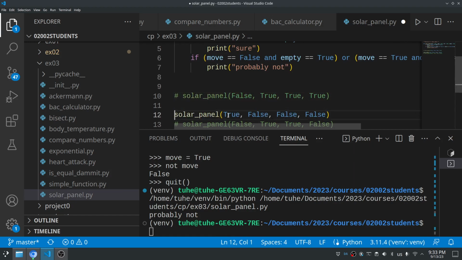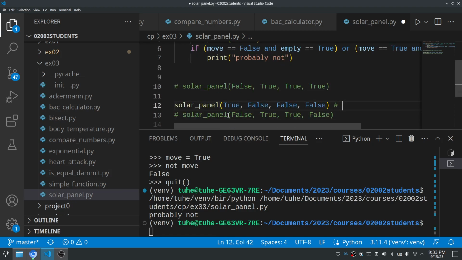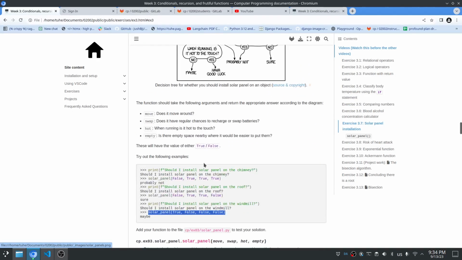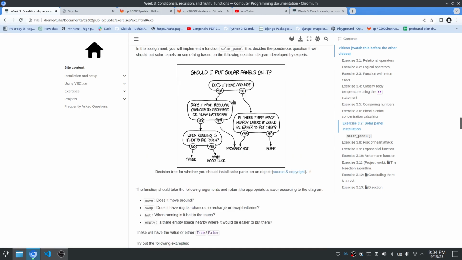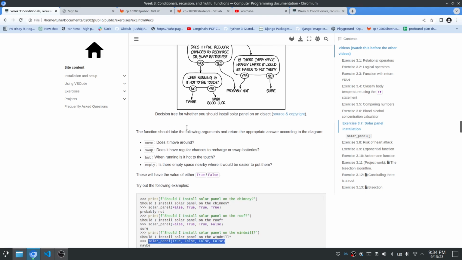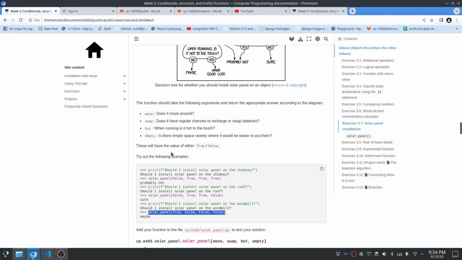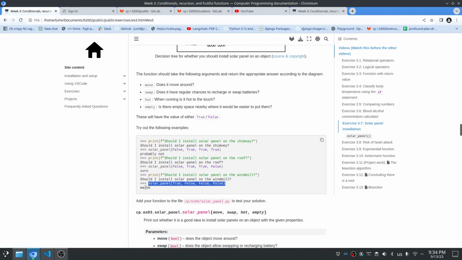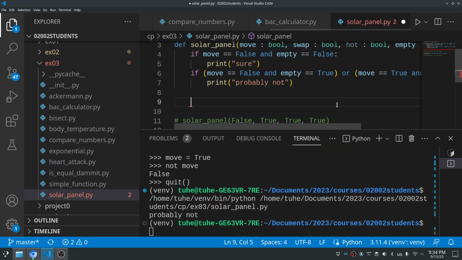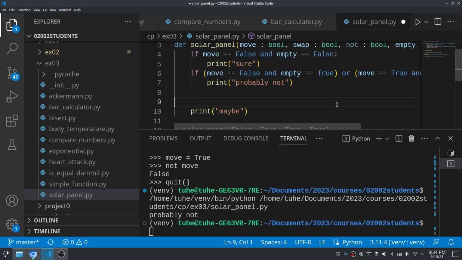So here we have the windmill. So what does that mean? The windmill moves. It doesn't have to recharge or swap batteries, so that's a no. Is it hot to the touch? No. So it should be maybe, and it prints out maybe. So when is that true? Let's do print maybe here.